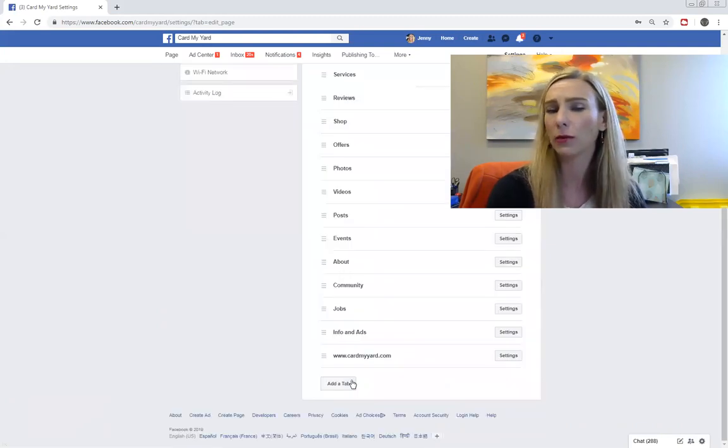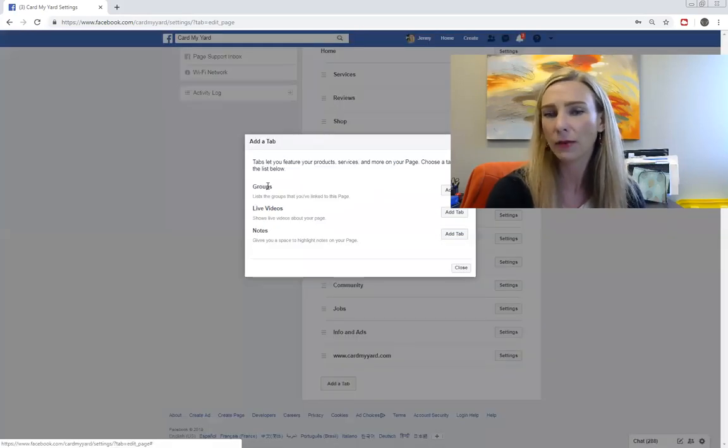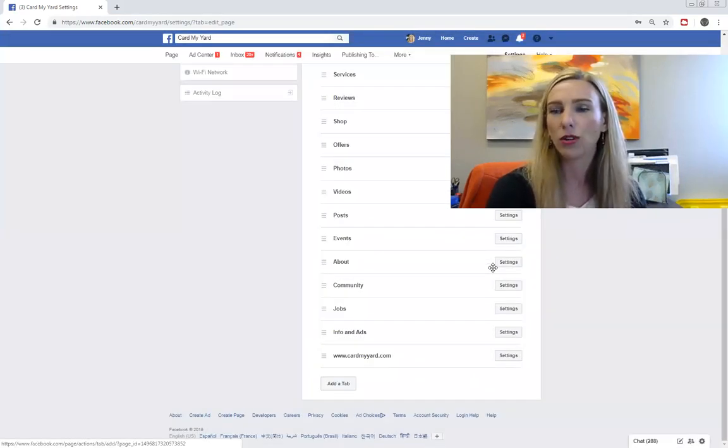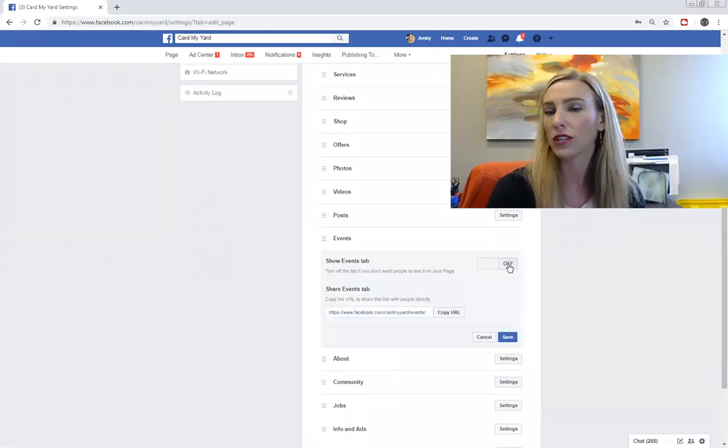If there were any available tabs, they would be here. Okay, so as you can see, they have not enabled groups, live videos, or notes on their page. If they wanted to add that tab, they would click Add Tab, and then they have the ability to utilize those tabs and have them show on their page. Okay, if you wanted to delete any of these here, you could click on the settings panel and then just turn this off, okay? And that will turn it off.